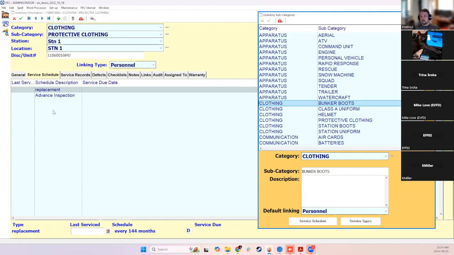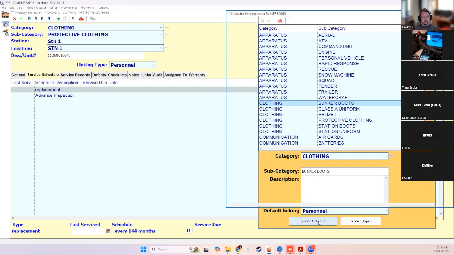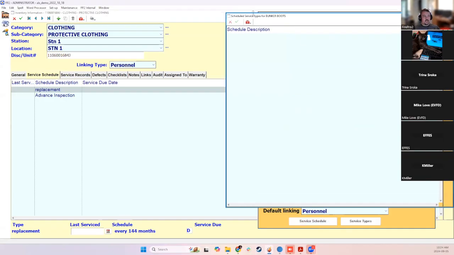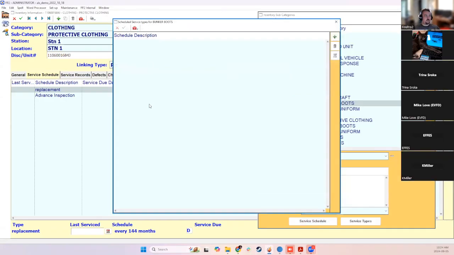But after the default linking, we have the service schedule and the service types buttons down at the bottom. So broadly speaking, when we're dealing with servicing notifications and servicing information in FirePro, service schedule indicates when this piece of gear is due for its next servicing, and service records or service types are used to log what servicing has actually been done on this thing. And we can link those two together in various different ways.